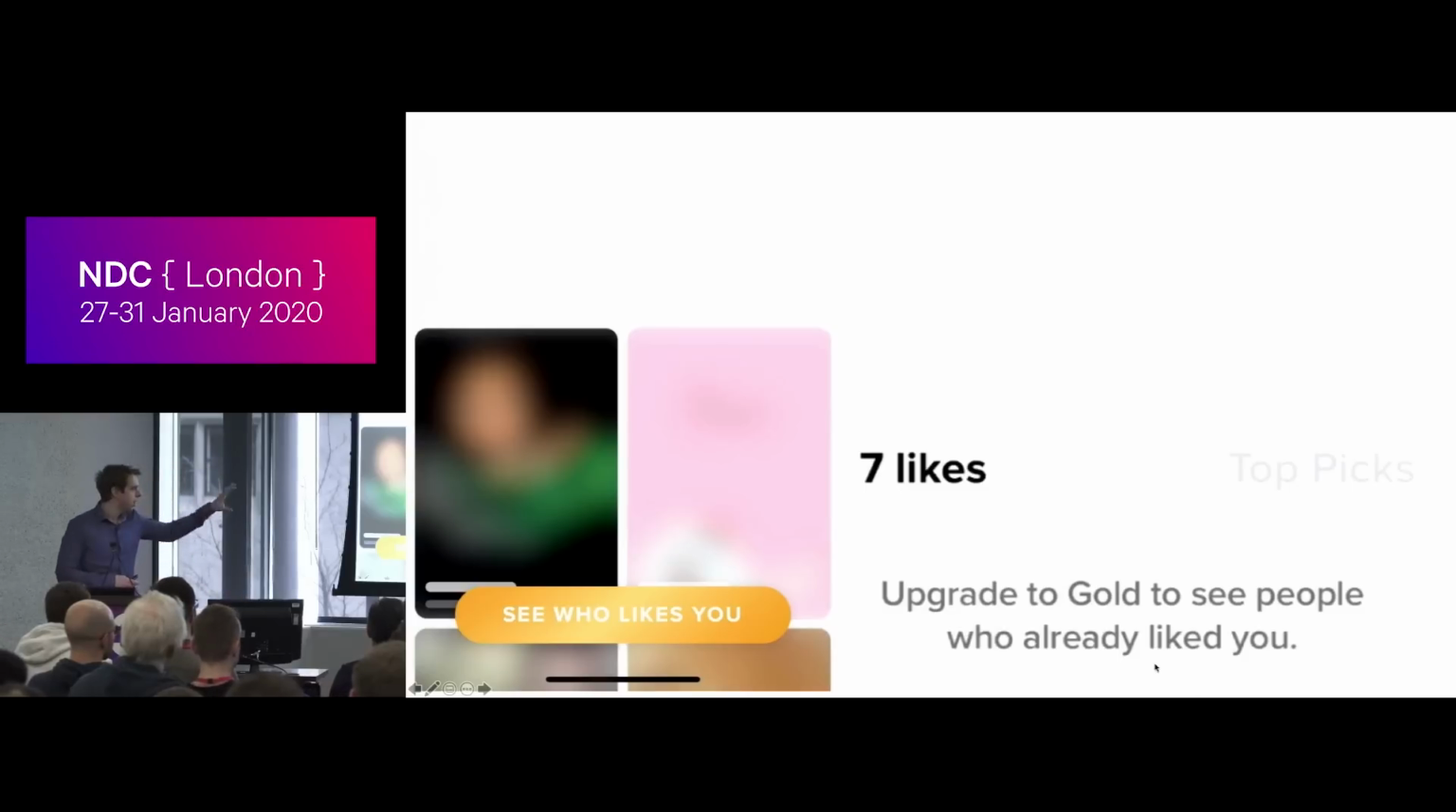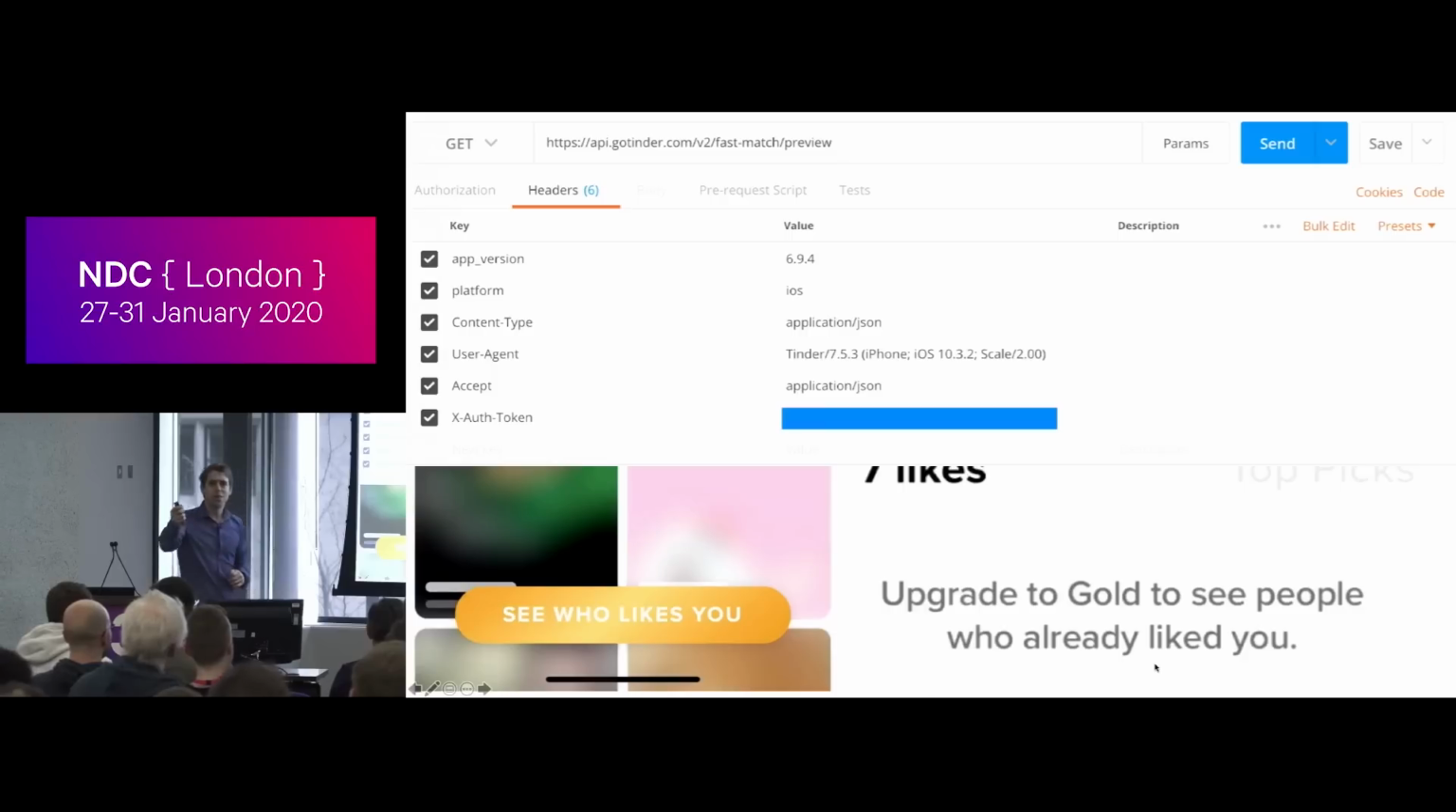But it turns out that the blurring of the images is a front-end operation. The mobile app just pulls in the image and blurs it and then shows it to you. So of course, if you know a bit about computers, you're like, do I want to pay for that? No, let's just spend a lot of time figuring out how it works, and you'll find the API call that you can actually use to get that image.